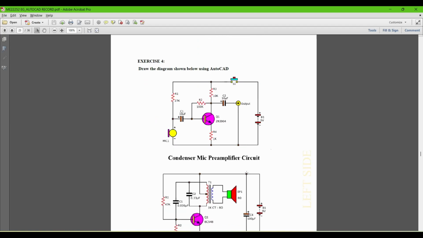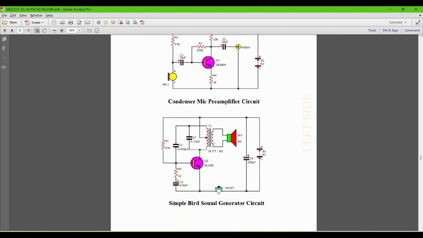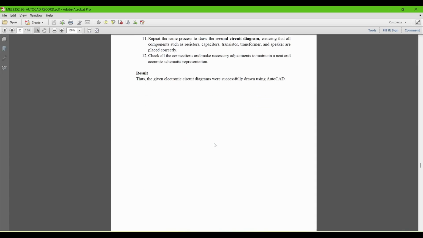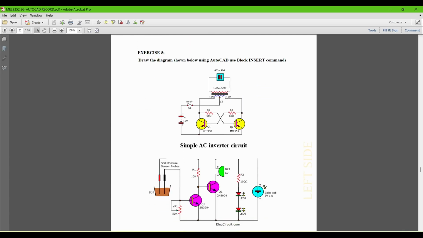So you have to do exercise number 4 related to that. Similarly, the other exercise, which is exercise number 5. Both exercises come under the same category. The only thing is you have a PNP transistor here. You put that PNP transistor accordingly and try to do the same.